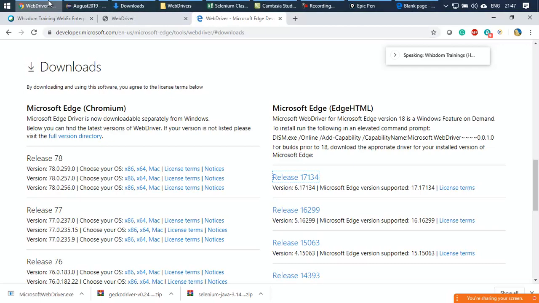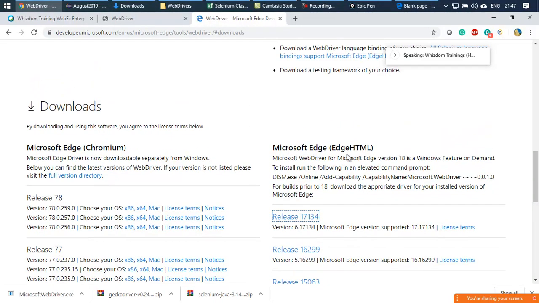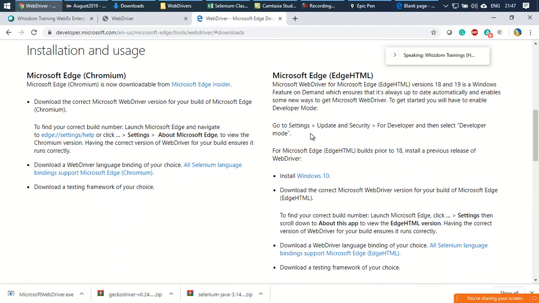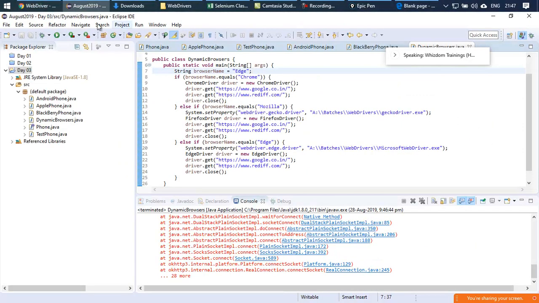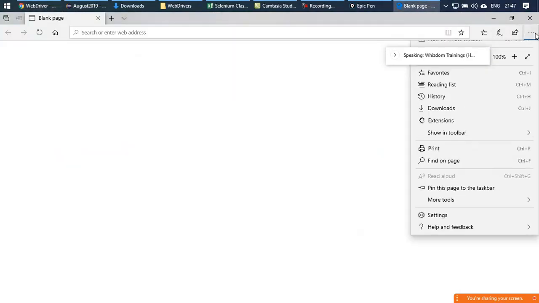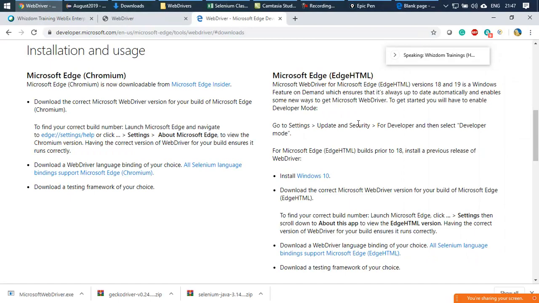So first thing, it is not working well. So what is the issue? Let us just see that. Now over here, for Microsoft Edge HTML, you can see that they have made some changes. So first of all, we need to go to settings. We need to go to update and security, and we need to select developer mode, right? So over here, let us just go with this. Let us just see that once again. Settings, next thing, that is update and security.